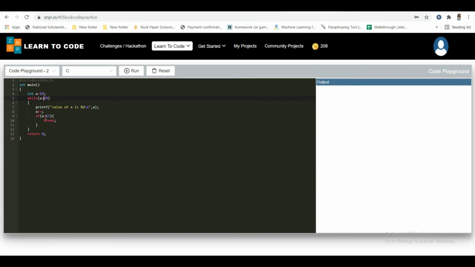It keeps on repeating. When it comes to 15, it checks whether 15 is greater than 15. 15 is not greater than 15. So what happens? It will print till 15. When it comes to 16, 16 is greater than 15, so it will break the statement. Until it breaks, it will keep on printing the numbers 10 to 15.